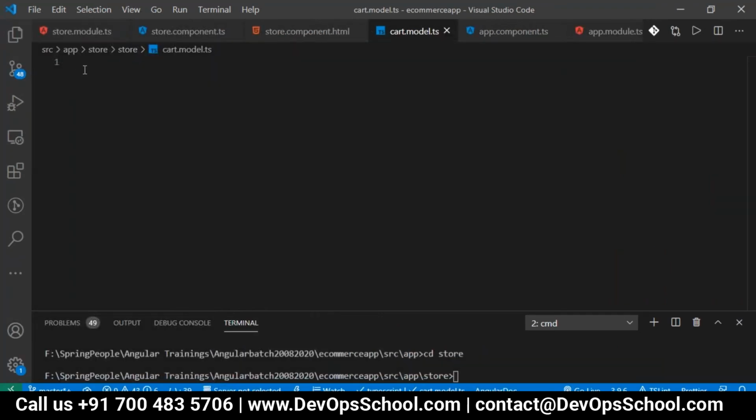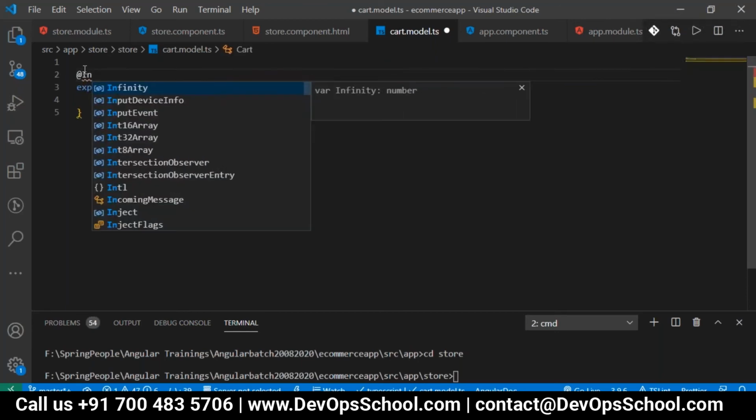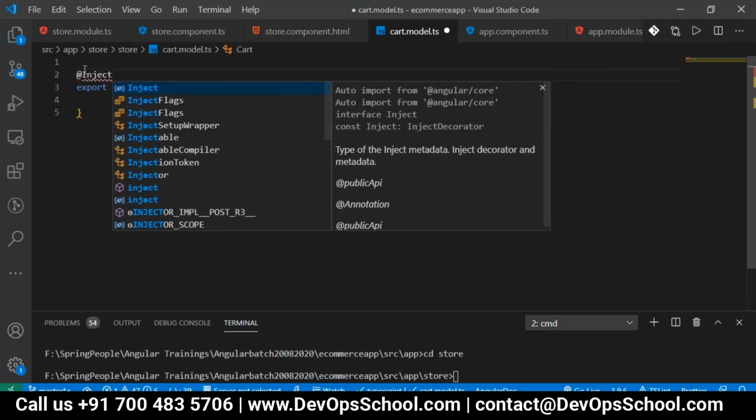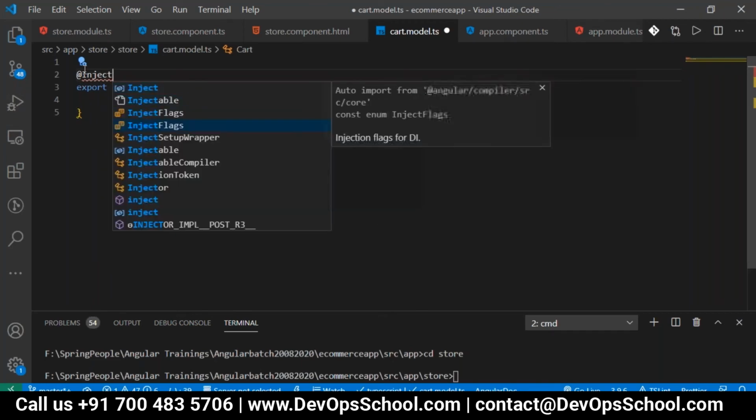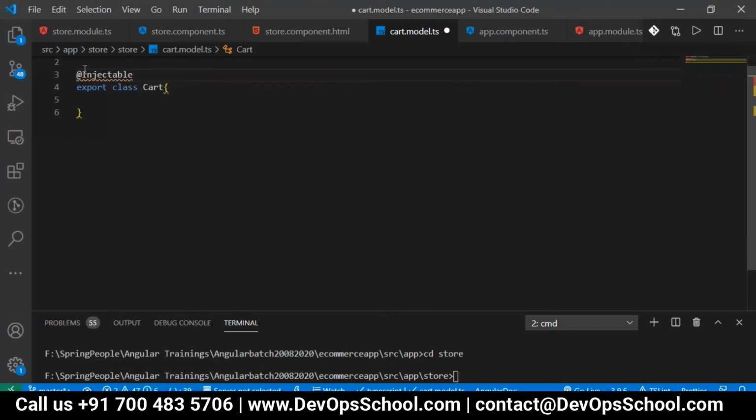So first all the functionality should be written. We want to import the injectable and all. The attributes for an array, item count, price, everything should be written here. So export class Cart. It is a type of injectable, with the Injectable decorator.